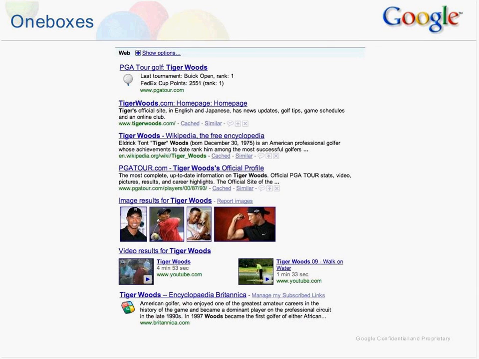We know he's playing in a tournament, and at the time that this query was made, this extra added result with the icon on the left was merged into the result to give you the latest update of all the information. So you can see I've highlighted it there. That's what we call one box.